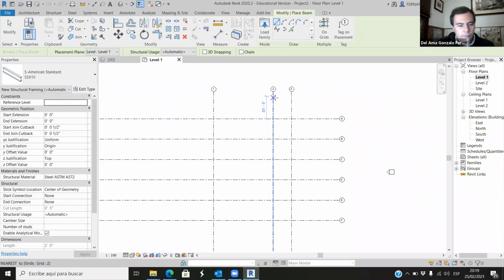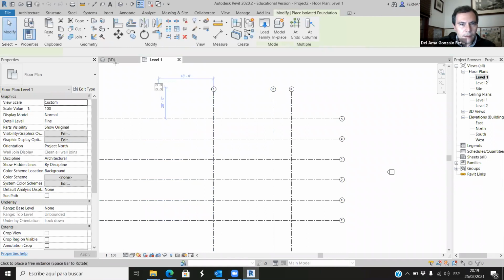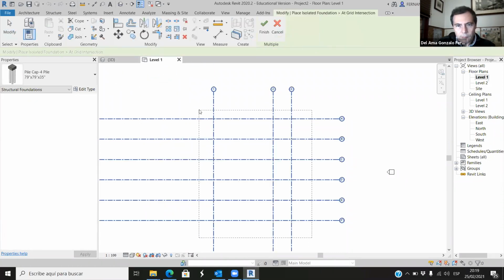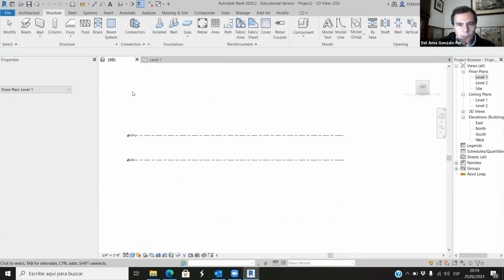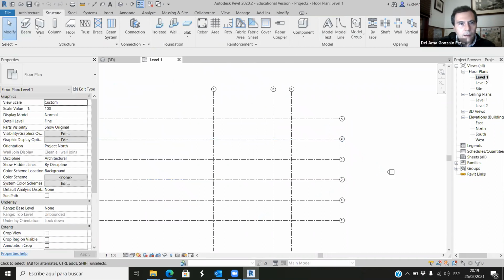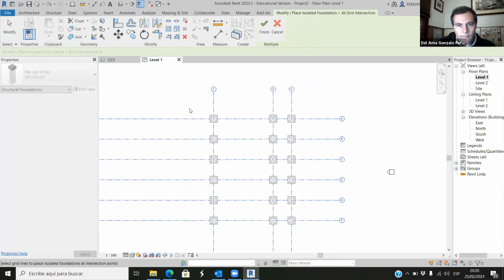Oh, by the way, I didn't save it. At grids, or is it saved? Let me see. No, it's not. Okay, isolate it. Add grids and finish.